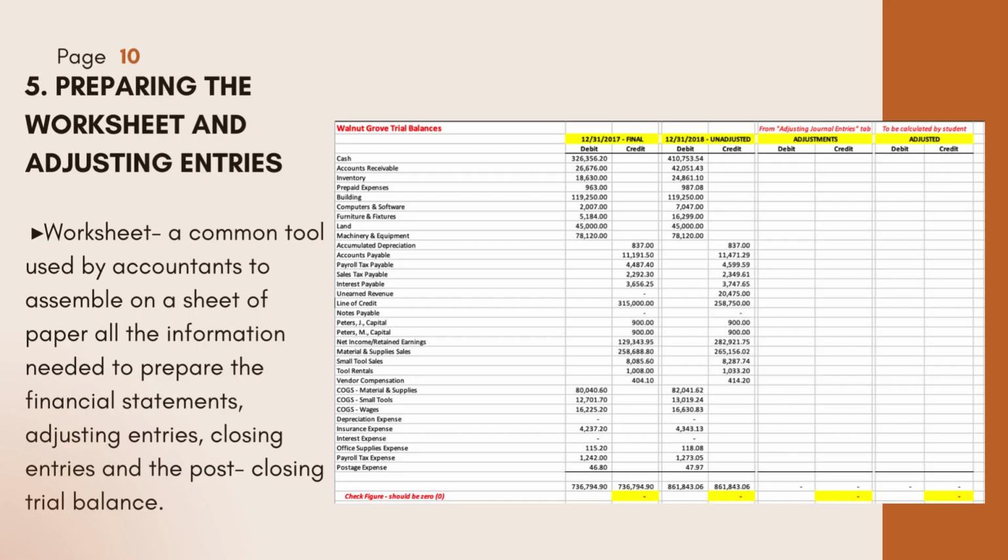Next is preparing the worksheet and adjusting entries. A worksheet is a common tool used by accountants to put on sheets of paper all the information needed to prepare the financial statements, adjusting entries, closing entries, and the post-closing trial balance.